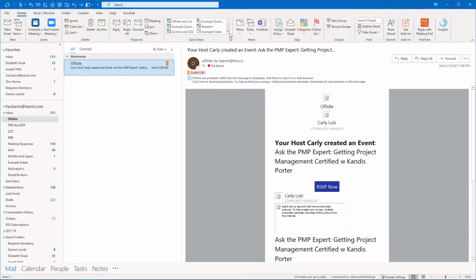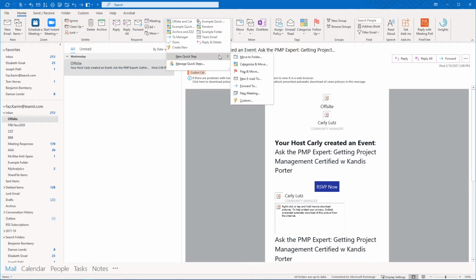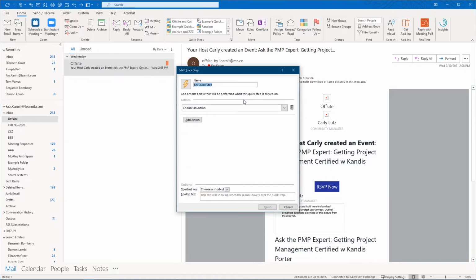I mean, these are just some basic options. Move to folder. Categorize and move. Oh, flag it and move it to a folder. Or send a new email with someone already inside the to line. Or forward this email. Maybe you constantly forward these emails to someone you're working with. Assign a button that does that for you. Now you can actually build your own custom ones with a lot of different actions assigned to it.